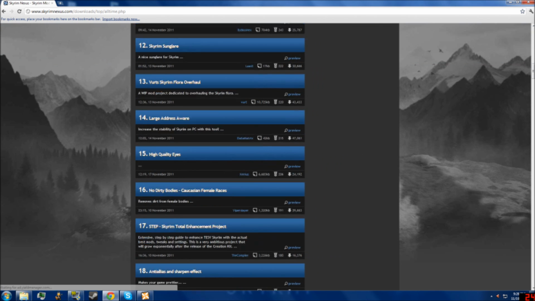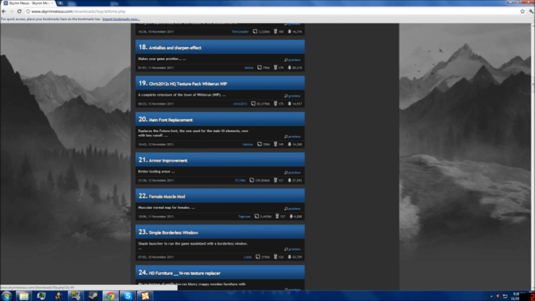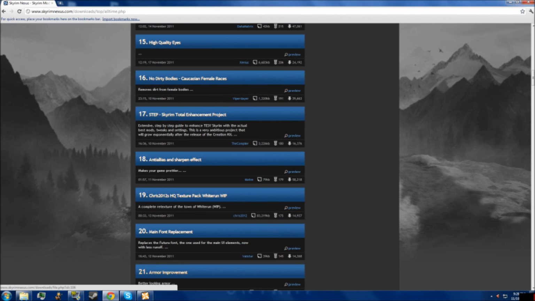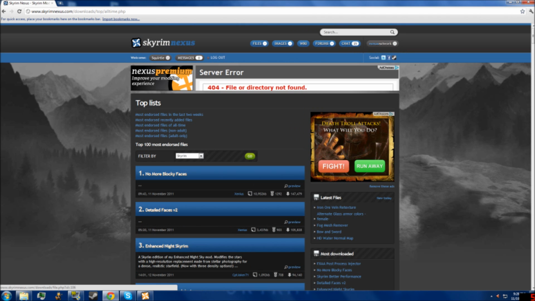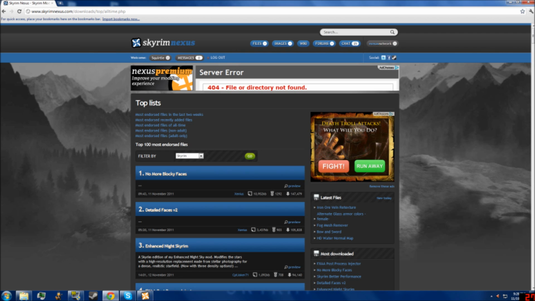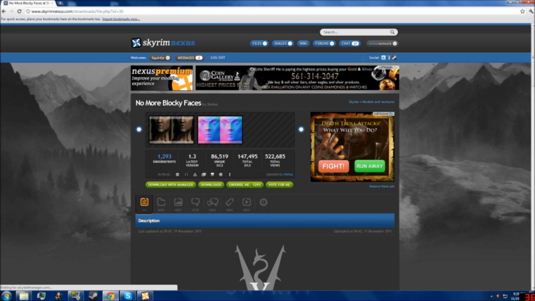I've installed most of them, so I'll just do one I've already got. It won't really make a difference. Alright, so for instance, No More Blocky Faces. This is one of the must-have mods right now. Take me to the download page.